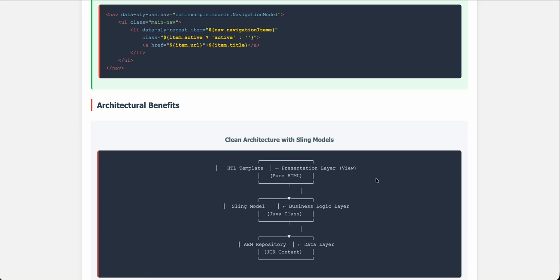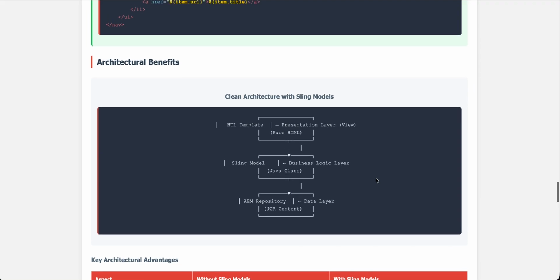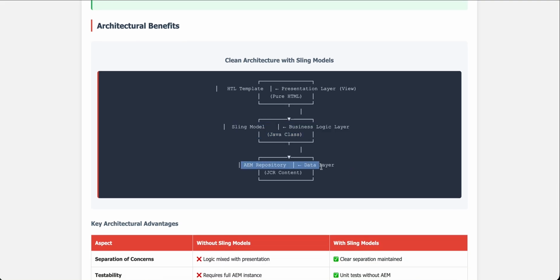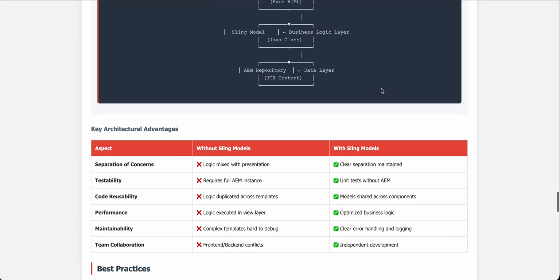Okay, so we'll see the architecture, like clean architecture with Sling models using STL template, presentation layer. Okay, pure HTML. Using Sling model, business logic layer written in Java classes. Okay, and AEM repository is the data layer, which is JCR content. So here you can see a clear separation: data layer, business logic layer, and presentation layer, right?